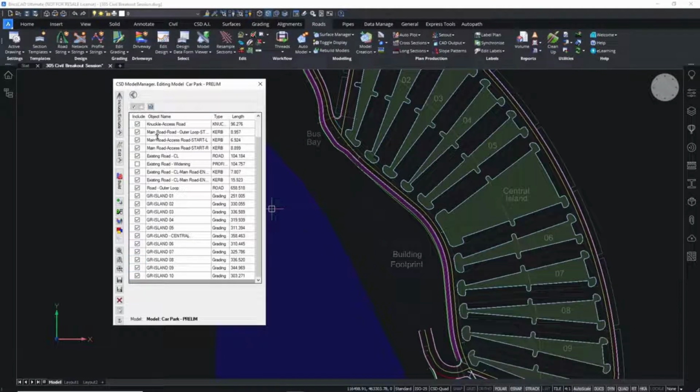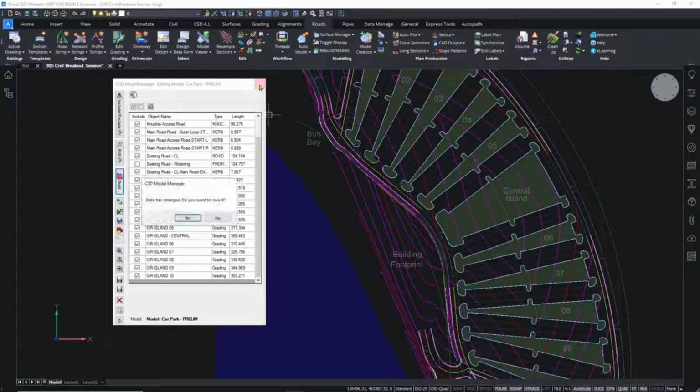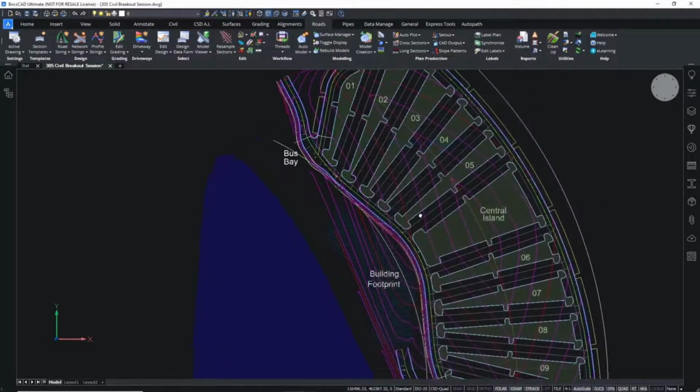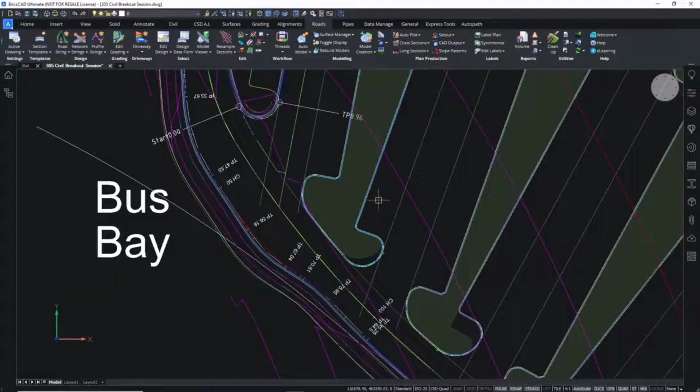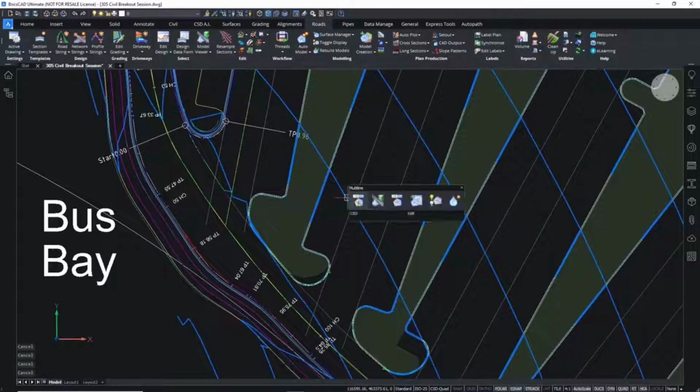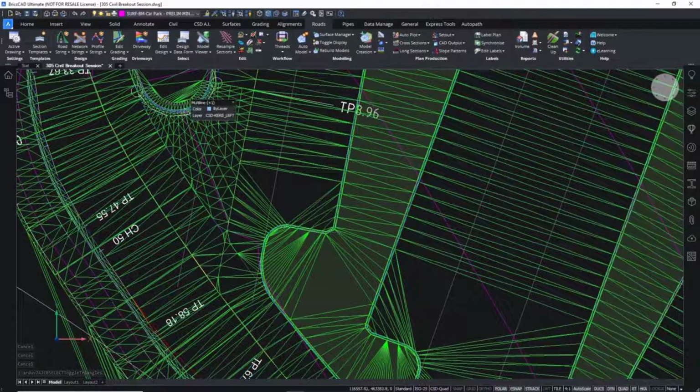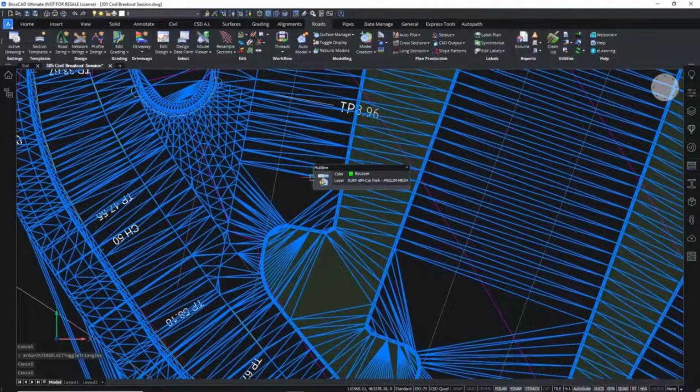So what I've now done is told the software to go and effectively build a combination surface. So if I close this and save it, I can now go, and when I look at the triangulation of this, for example, if I turn triangulation on, you can see that it is taking the islands and the roads and everything all as one surface.